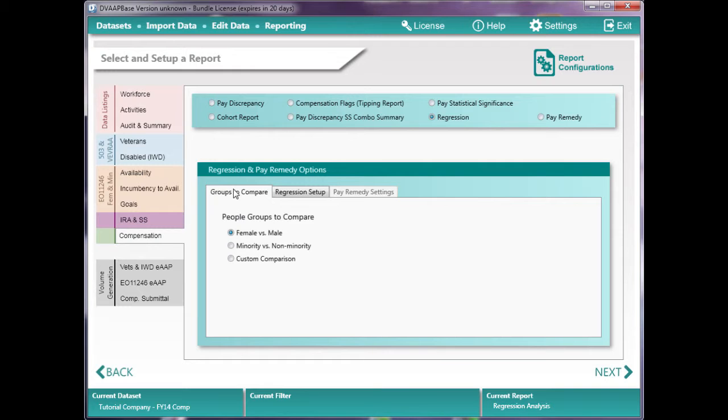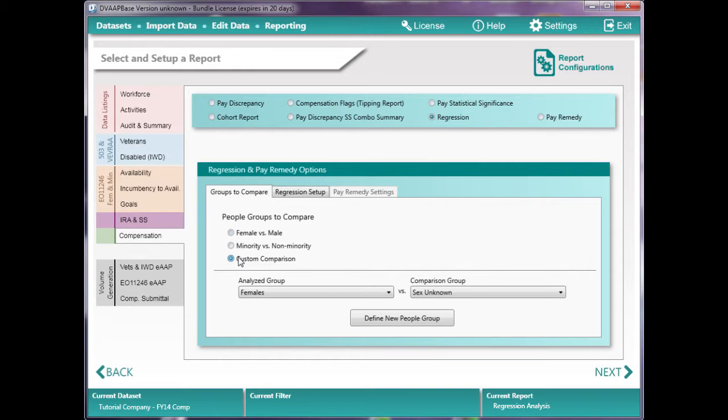On the first settings tab, you select the people groups to compare. Now, this is a standard selection of people groups, and selecting the custom comparison allows you to define new people groups and to do a custom comparison if needed. If you aren't familiar with the concept of these comparison settings, please watch the Understanding Comparison Groups video in the Reporting Concepts section of the DVAAPBase video training.